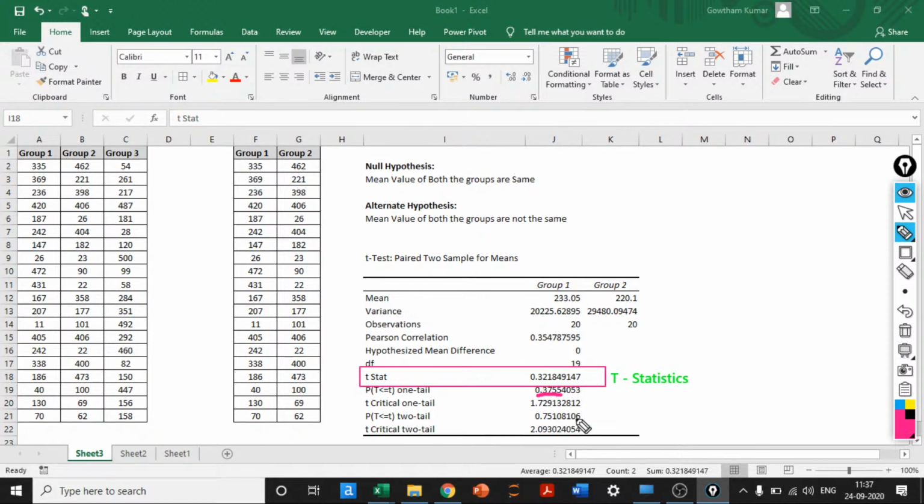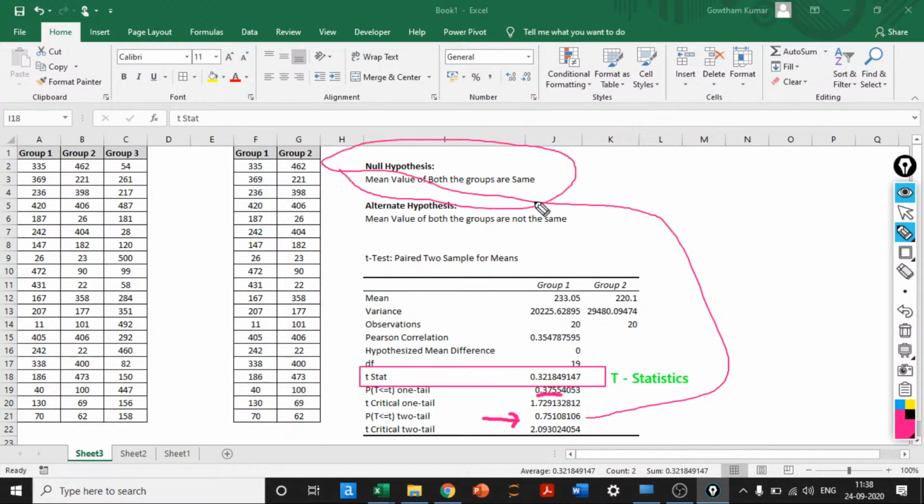Now if I look at a two-tail test, in the two-tail test also my p-value is actually greater than my t statistic. In both cases, what we have to understand is my p-value is not less than the t statistic value, which means there is more evidence towards rejecting the alternate hypothesis and accepting the existing belief. What is the existing belief? That the mean value of both the groups is the same.